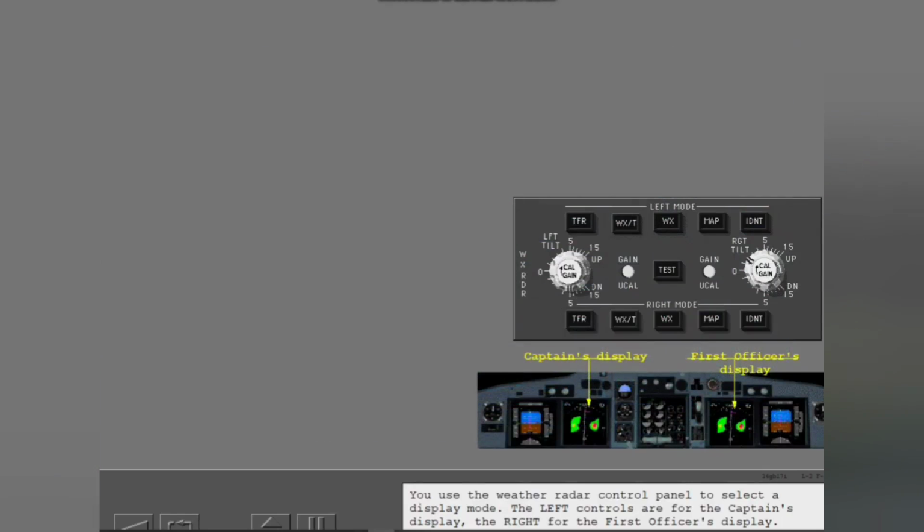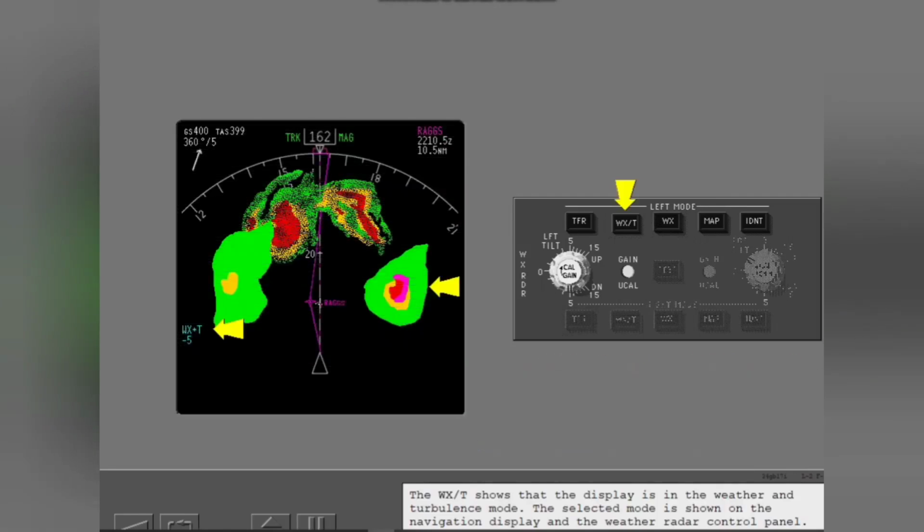You use the weather radar control panel to select a display mode. The left controls are for the captain's display, the right for the first officer's display. The WXT shows that the display is in the weather and turbulence mode. The selected mode is shown on the navigation display and the weather radar control panel.